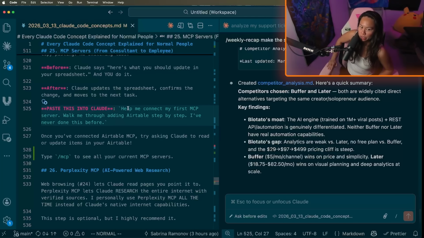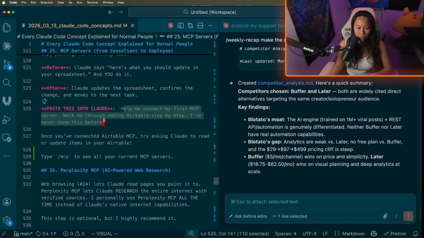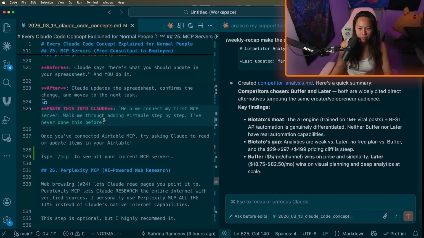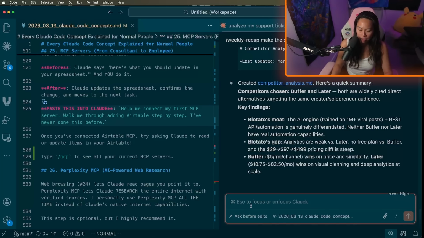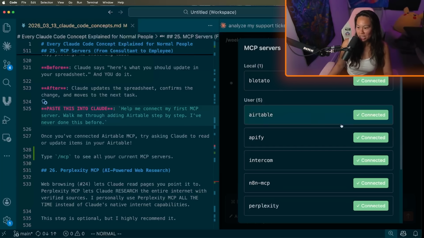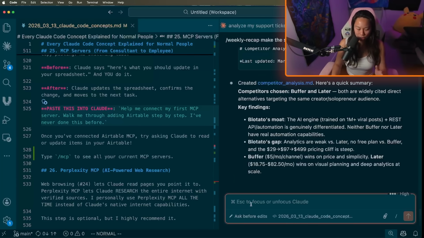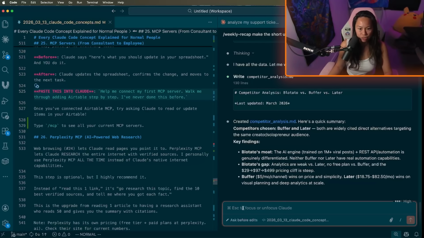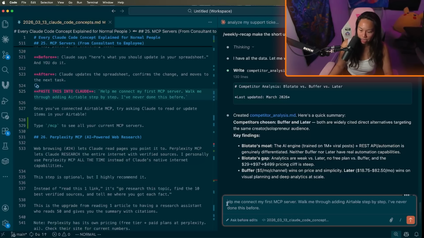So now what we're going to do is connect our first MCP server. We're going to say Airtable. Walk me through adding Airtable step by step. By the way, to see which MCP servers you have, just type /MCP and you'll see a list like this. It's probably empty if you're brand new to this stuff. But yeah, let's try this. Help me connect my first MCP server. Walk me through adding Airtable step by step.